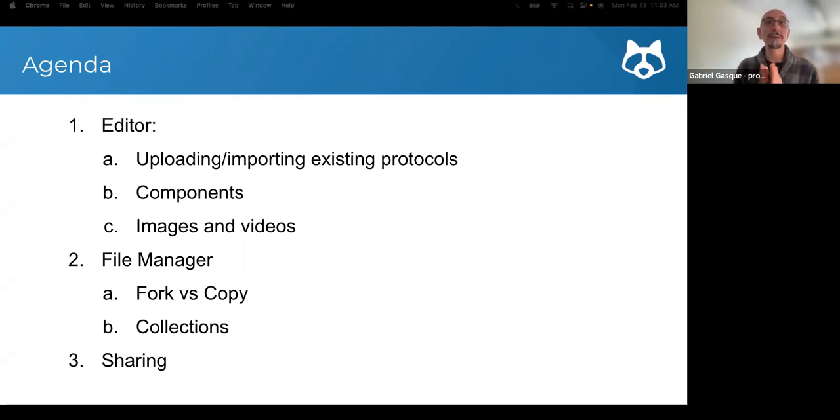So this seminar is not an introduction to protocols.io. Today, we will be covering some advanced topics. You can see the agenda on the screen.